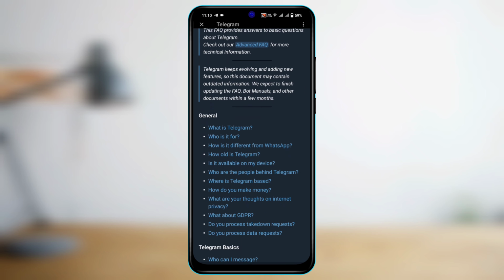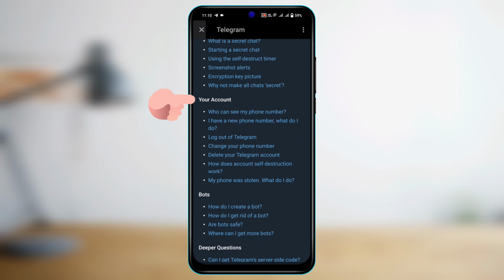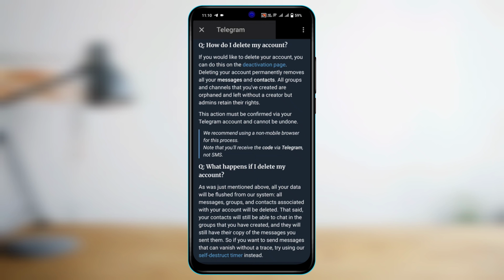Now this time scroll down a little bit from here and find the option called Your Account. Under Your Account, you'll get Delete Your Telegram Account. Just tap on this option and this will redirect you to this page. Now tap on the deactivation page right here.